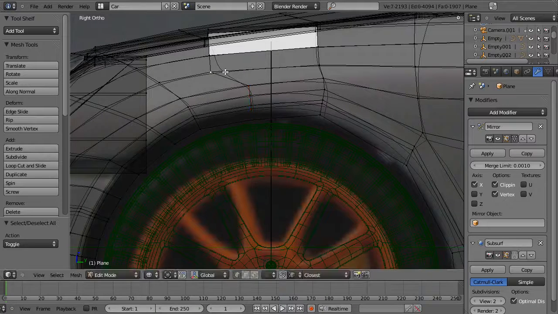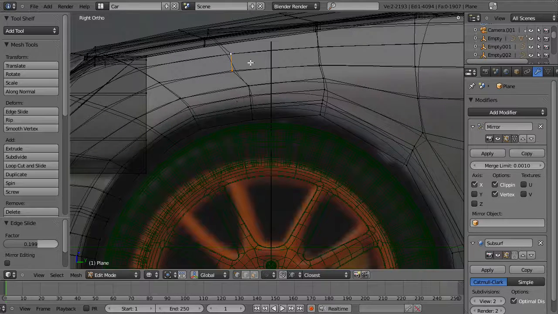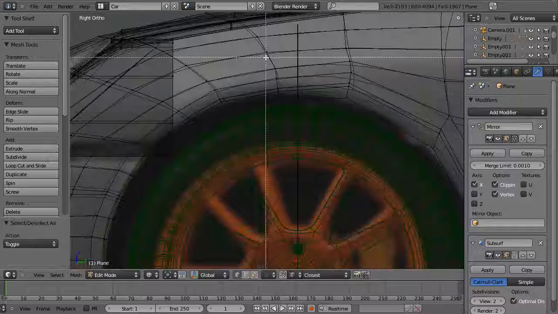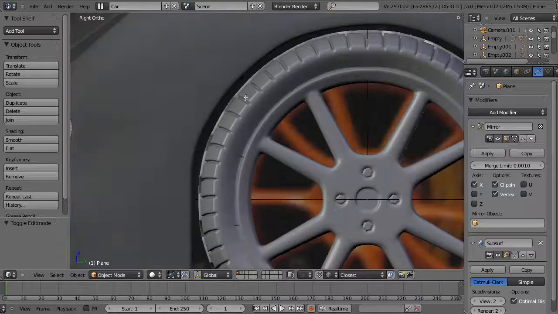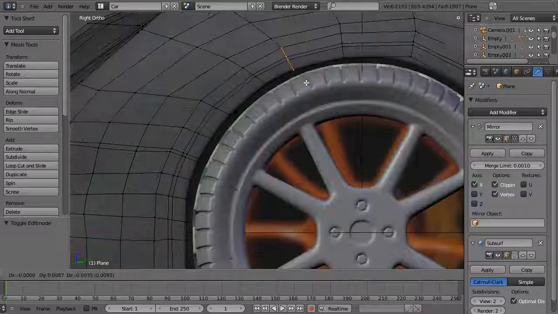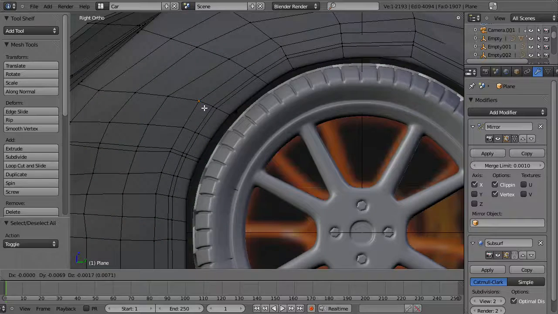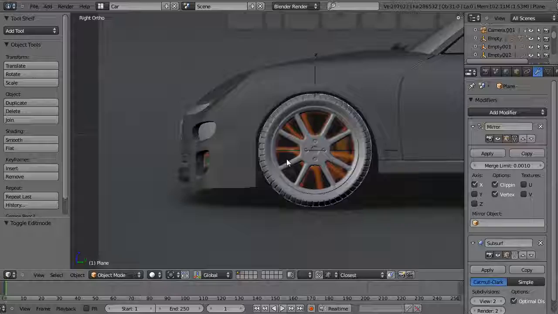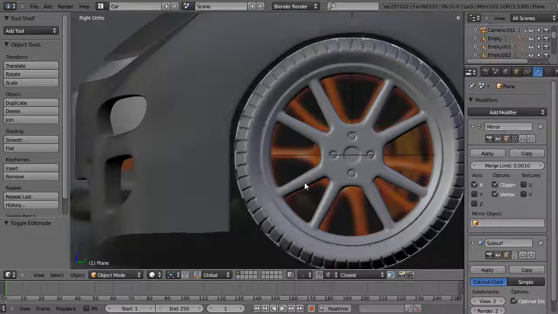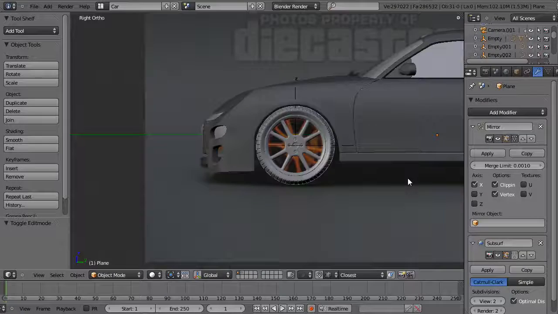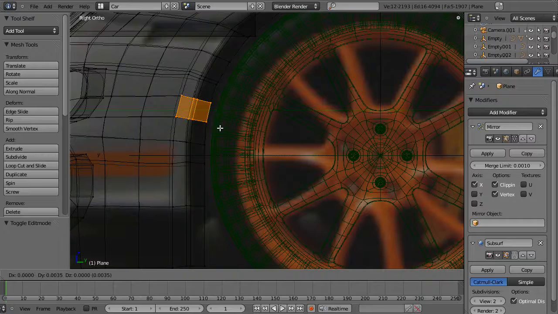I'm going to slide this loop along there, and the same thing here, just to even out this spacing a little bit. Okay, that's already looking much, much better. Okay, I'm going to switch over to my reference again real quick and just take a look at this. And that looks pretty good. We've got just a little bit more we need to do right here.